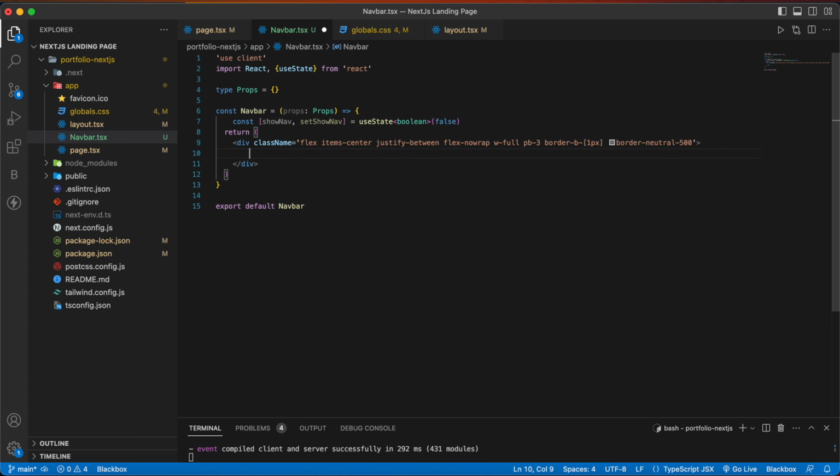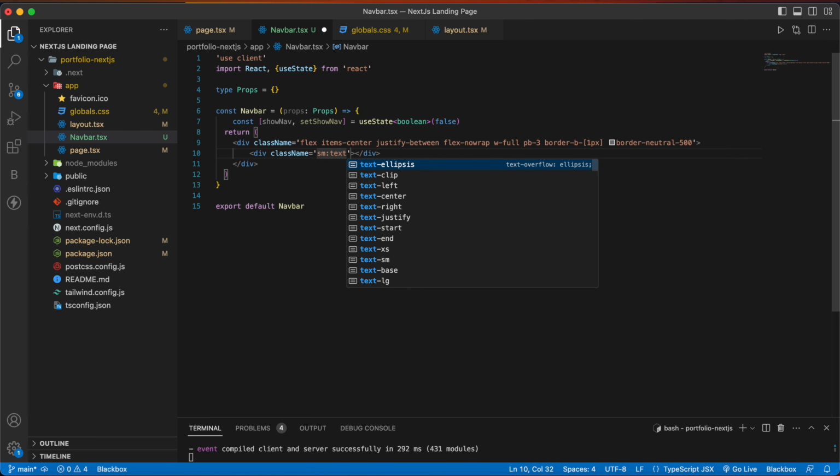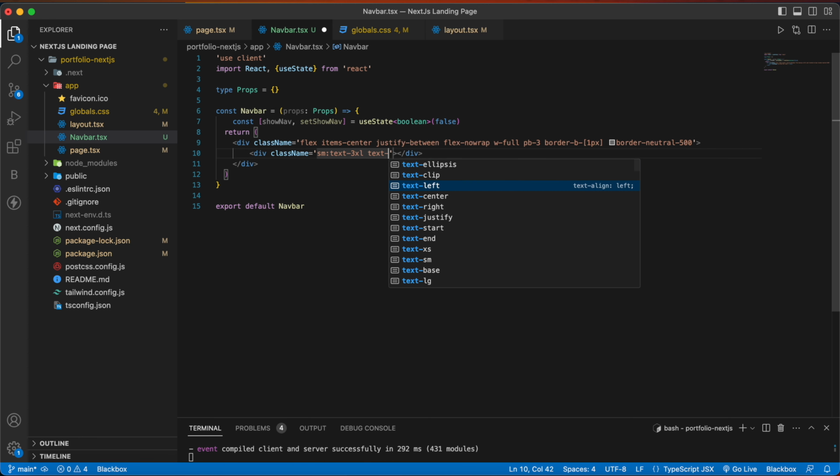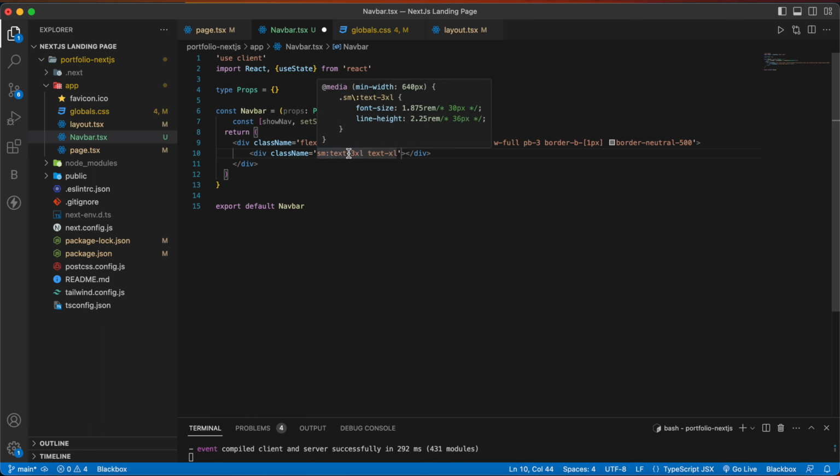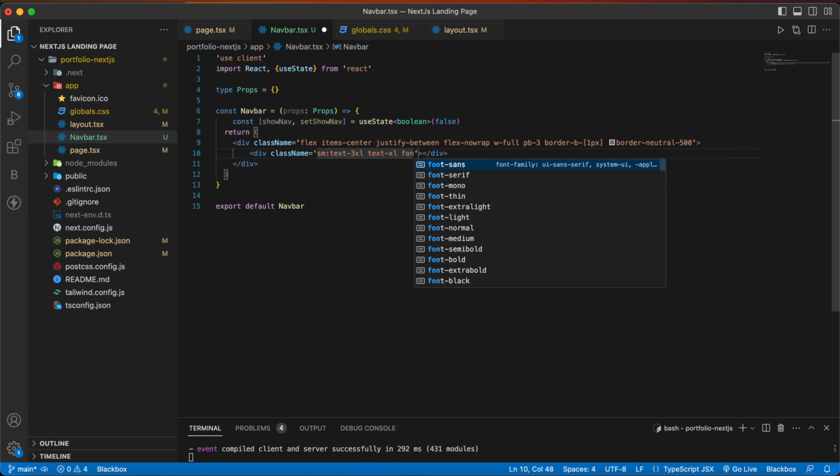Now inside this div we are going to have one more div, and it will have a className sm:text-3xl text-xl. So if the window size is above sm, it will have a font size which is 30 pixels, and if it's below sm, then it will have a font size which is 20 pixels. Along with this, we are going to have font-bold inline-block.